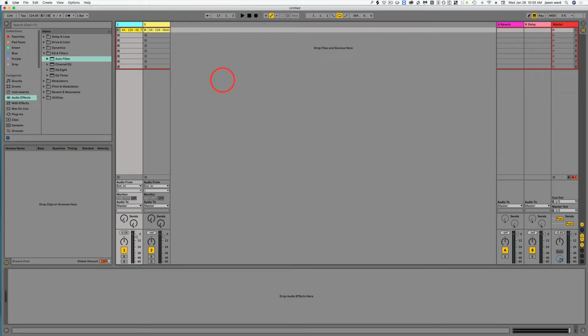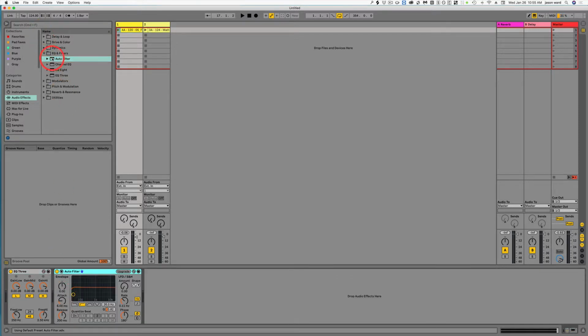All right, so let's make some macros for EQ and filter. Real simple to do, so it's not too intimidating, but there's a couple little things that you might want to consider. So we're just going to make a 3 EQ setup, and we're going to use 2 auto filters. So I'm just dragging these right in to the track.